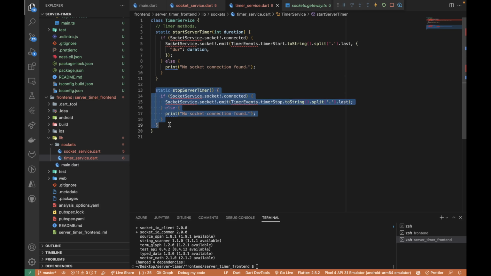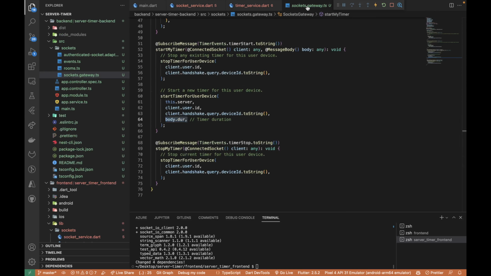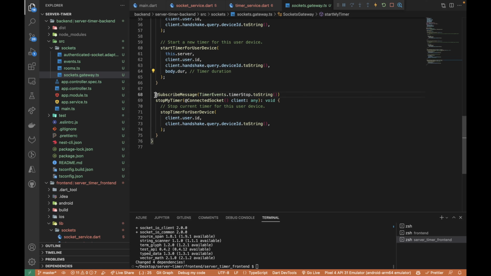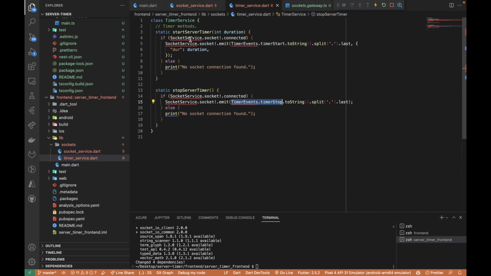So that is how the front end and the back end is connected in this socket communication. Similarly for the stop server timer, we are sending the timer stop event this time, and we don't have any body in that because we are just telling the server, okay, now you can stop the timer. That message is the only thing we have to send. On our socket gateway on our backend, we are going to subscribe to that timer stop event, and then we stop any timer related to that user device. So that is how the start and stop timer functions work. Again, don't worry about these squiggly lines because we are going to import them later on.